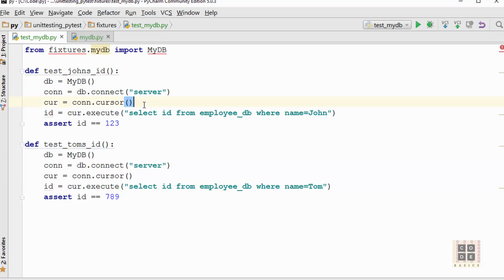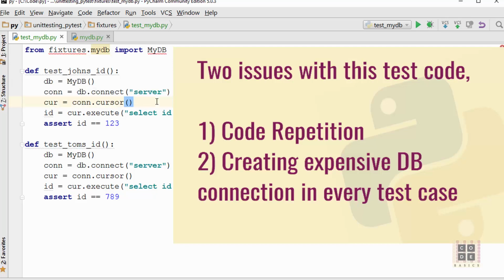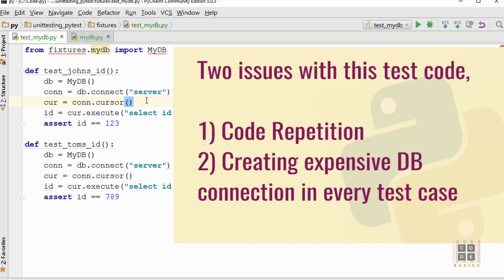Second thing is database connection is costly. You could be even writing test cases requiring network connection, and those things are also costly. So it's a costly operation which you are performing on running each and every test. So again, if you have 1000 test cases, it's gonna take some time and waste some resources. There has to be a better way of doing this.